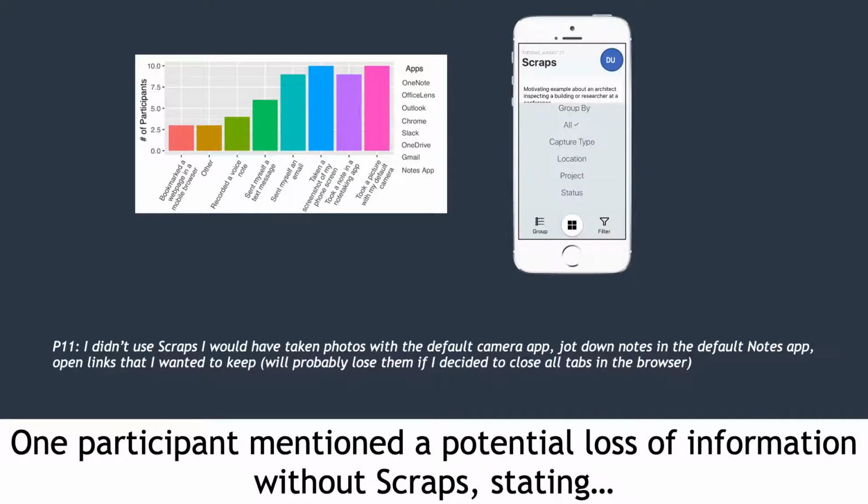One participant mentioned a potential loss of information without Scraps, stating, "If I didn't use Scraps, I would have taken photos with the default camera app, jotted down notes in the default Notes app, and opened links that I wanted to keep. We'll probably lose them if I decided to close all the tabs in the browser."